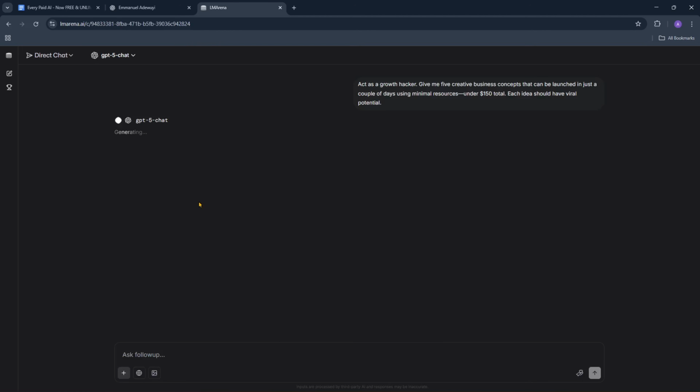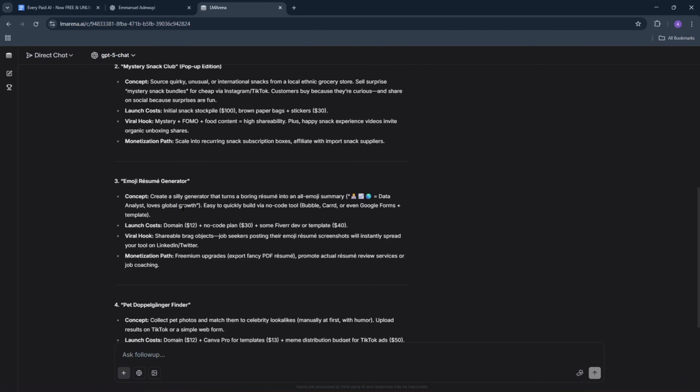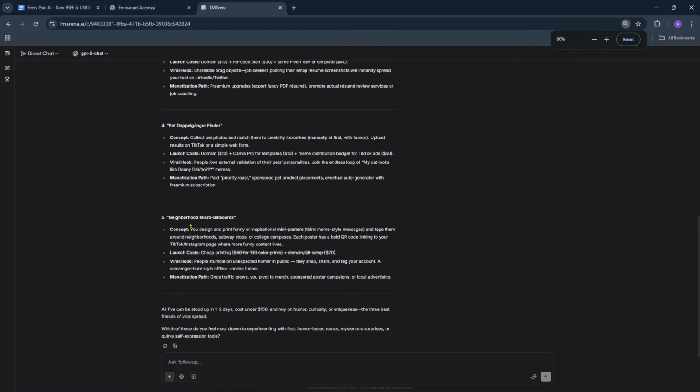Send. It connects. And there it is, fresh, workable ideas. The kind of stuff people would pay for behind a paywall. We're using it here for free.